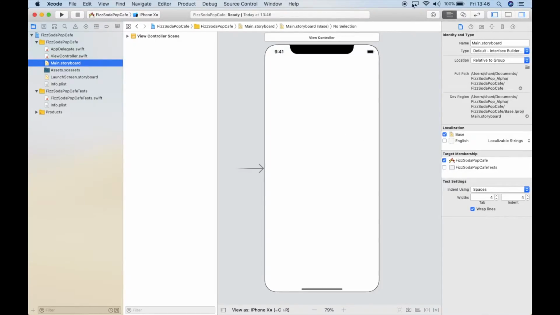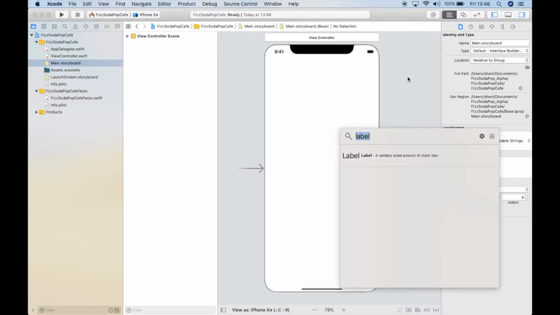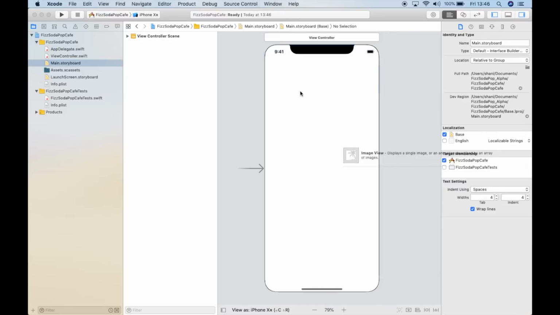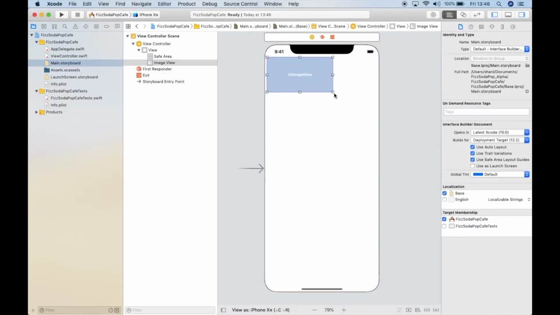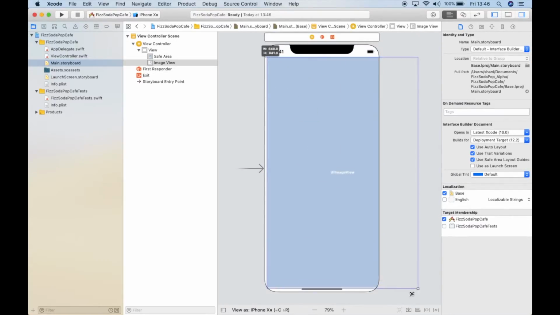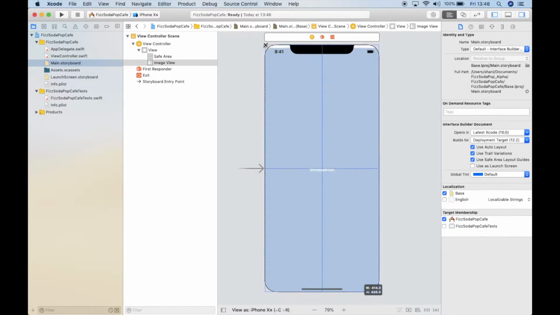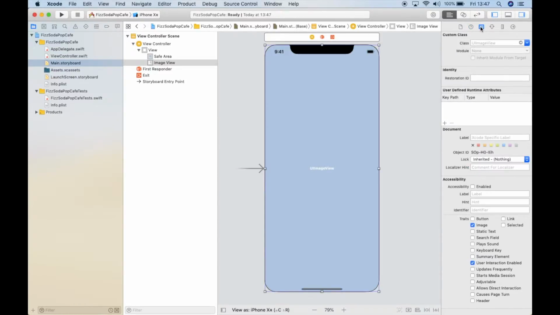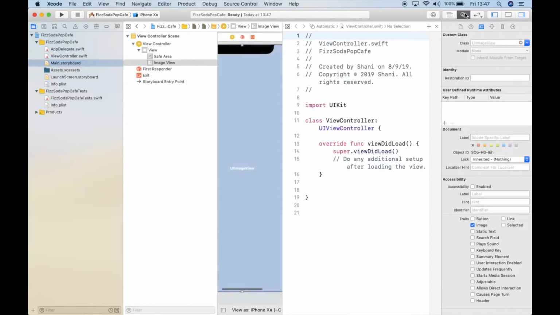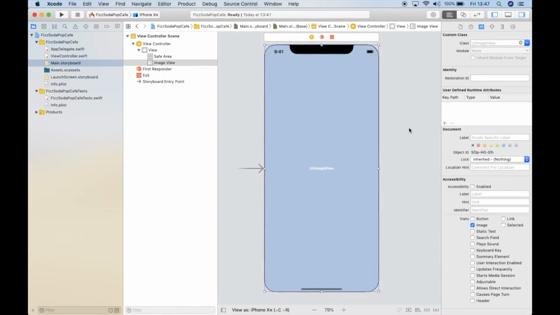Alright, so I'm going to drag on an image view. And I'm going to stretch this image view all the way out to cover everything, because that's my background. That's what it's supposed to be, right? And then I'm going to make sure that it's not set up to be interacted with, which it is for some reason. So I'm going to uncheck user interaction enabled because they shouldn't be messing with it at all.